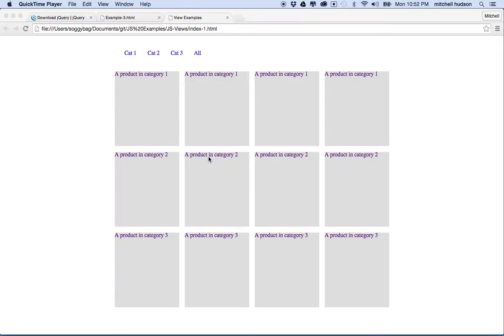Hi again. So let's continue our jQuery discussion here. I've got an example here and we're going to build this. Essentially it's just a page, and imagine we could have some pictures and other information here, showing products in various categories. I've got these links up here, and this first row, everybody's in category 1. In the second row, everybody's in category 2, and the third row, everybody's in category 3.